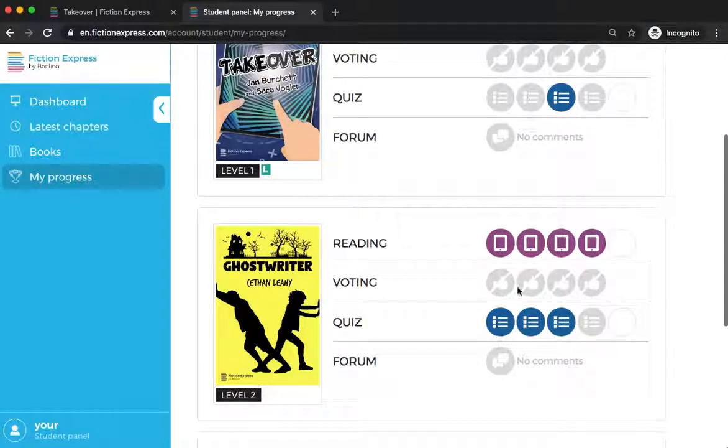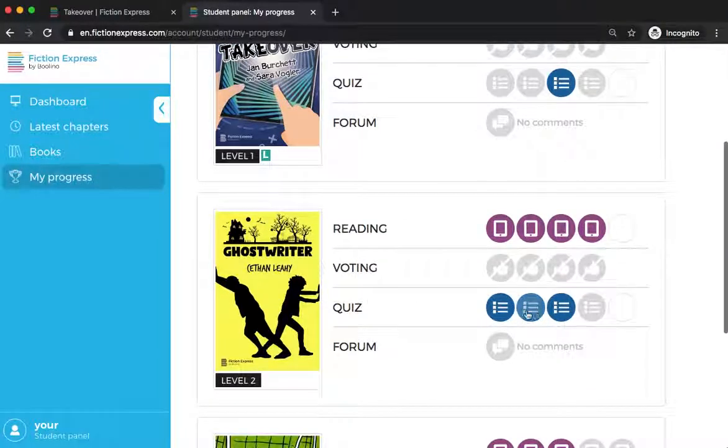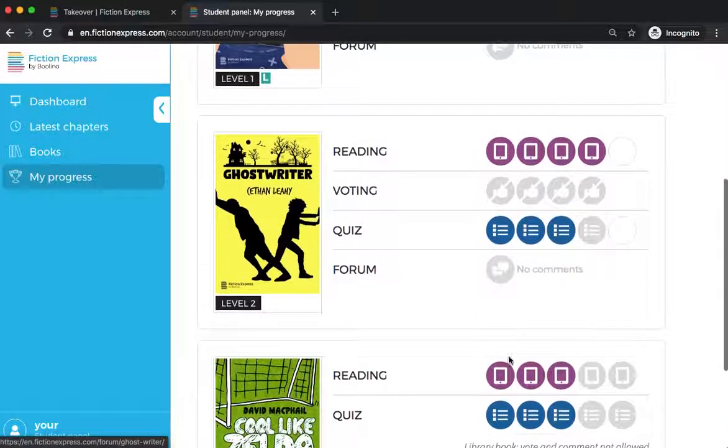I didn't do any of the voting in time, which is a shame, so that's not coloured in, and that's not an option anymore because that's closed. But here, when you've managed to do a vote on time, so that means doing the vote between Friday and Tuesday, then that badge will be coloured in. Okay, and we can also see the quizzes that we've done and if we've made comments on the forum.